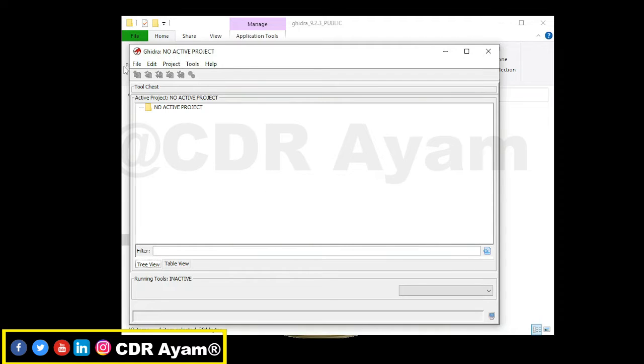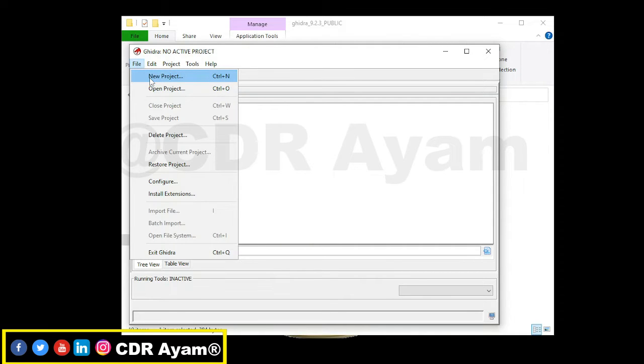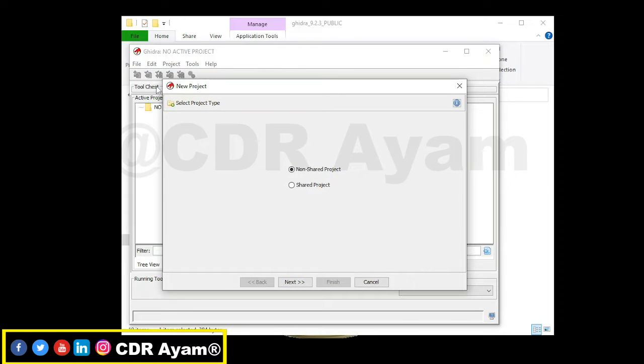In order to create a new project, click on the File menu tab and choose New Project. By default, the Non-Shared Project option is already chosen. But in case you would like to share your project with others, you can choose the Shared Project option. But since I'm working alone on this project, I will choose the Non-Shared Project. Then I'll click Next to proceed to the next page of Ghidra project creation.